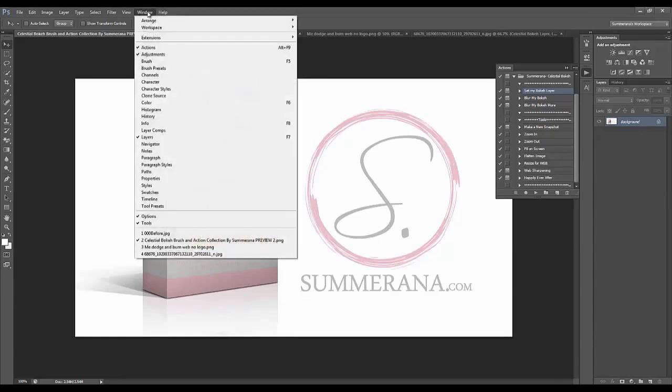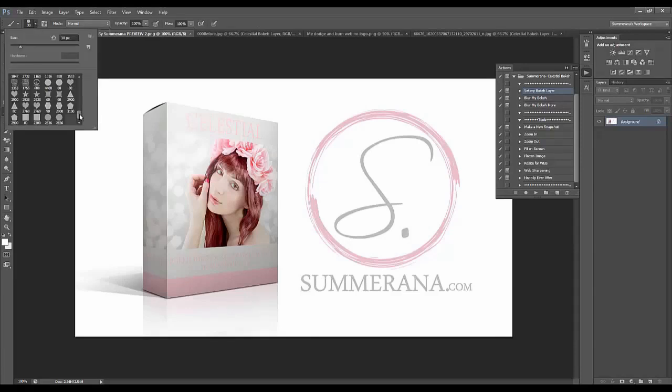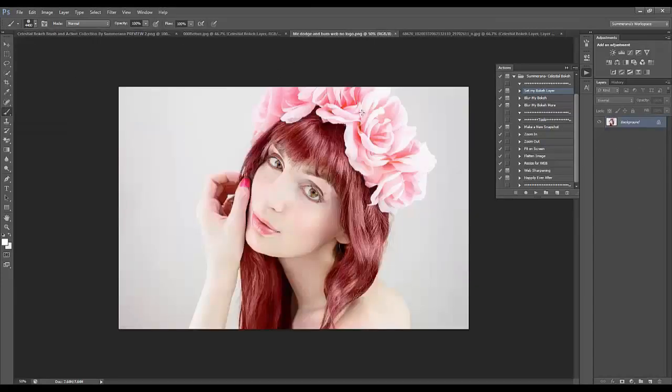So over here, if you go up to the window, you can make sure that your actions are checked, and you'll see the Summerana Celestial Bokeh Action Collection. And to see your brushes, I also have different tutorials that you can view on how to install these brushes and actions. But I have already installed them and I have them all right here. If you hover over it or check out the preset manager, you can see the different names for them, and these are all different star names. So the first one is the original, which I'm going to show you here.